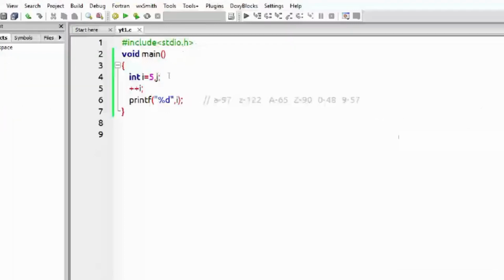Now the thing is, do you feel like both are the same? No, mostly not. Okay, we'll see the difference. I'll write j equals ++i. I just want to print what is i and what is j. I'll take %d one more.